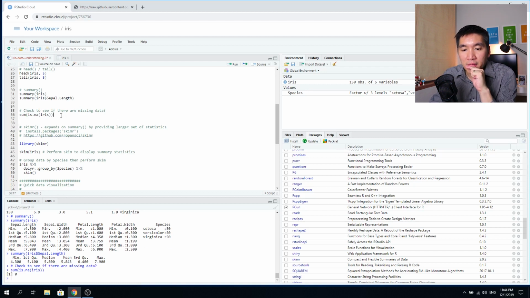But in an actual data set, there might be some missing values. And if you have missing values in your data set, you will have to handle that in such a way that it will allow you to do sound analysis. So I will show you that in future videos.